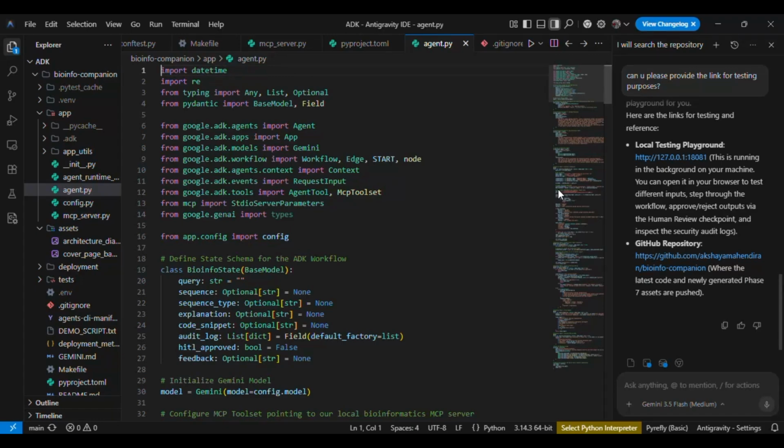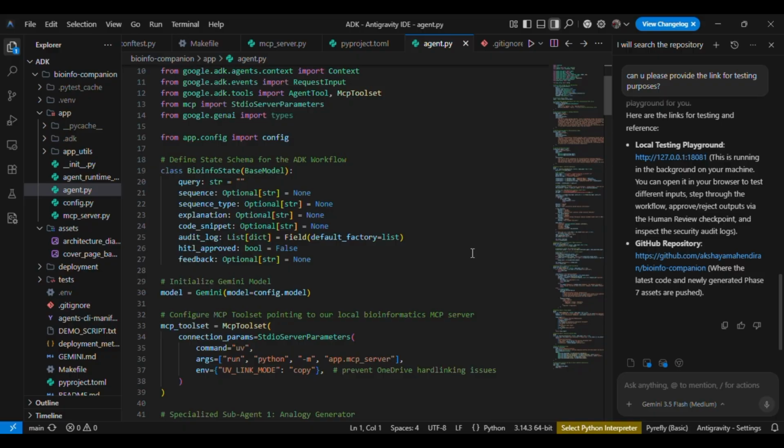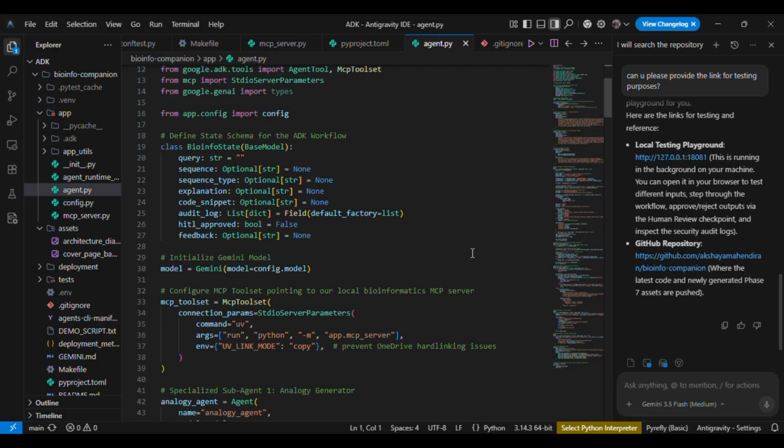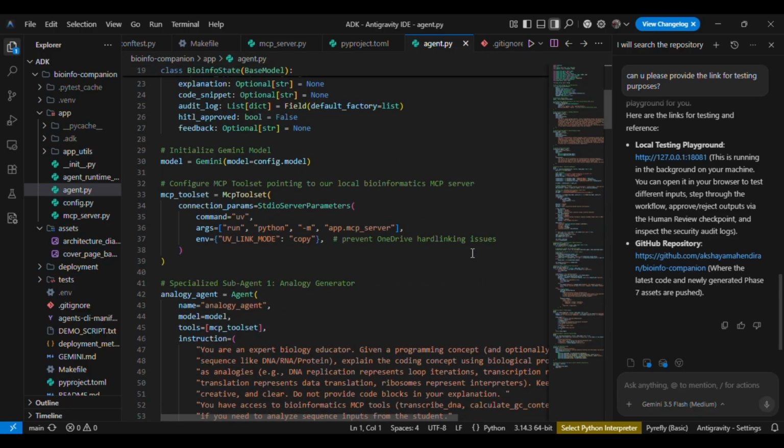Learning programming as a biologist can feel like learning a foreign language with completely unfamiliar concepts. The Bioinformatics Learning Companion solves this by translating coding data structures and paradigms directly into biological concepts and analogies that scientists already understand. This agent belongs to the Agents for Good track.